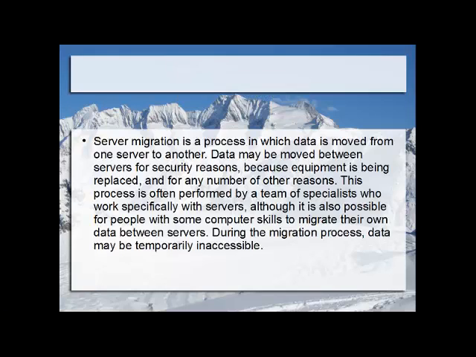Server migration is a process in which data is moved from one server to another. Data may be moved between servers for security reasons, because equipment is being replaced, and for any number of other reasons. This process is often performed by a team of specialists who work specifically with servers, although it is possible for people with some computer skills to migrate their own data between servers. During the migration process, data may be temporarily inaccessible.